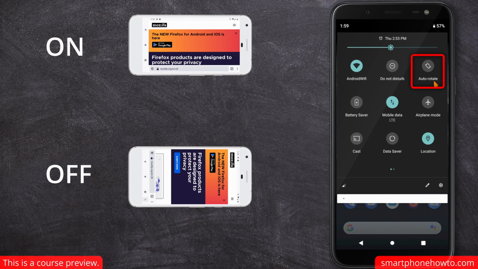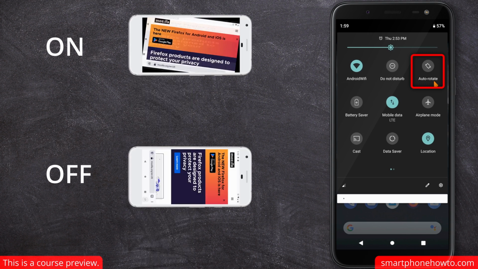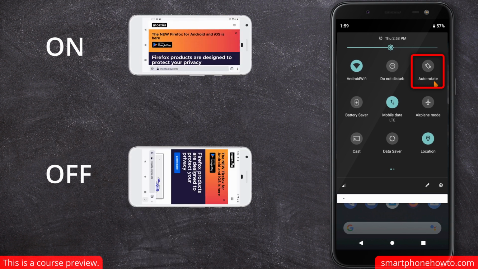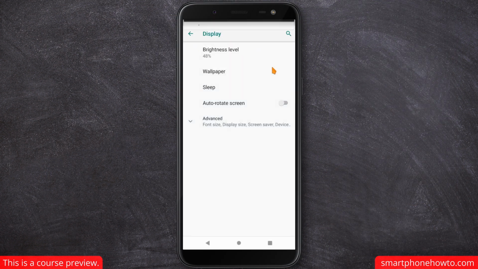Sometimes it can be disturbing if it rotates the screen, but sometimes it is very useful. This is why you might want to switch this on and off right here. I usually disable it and sometimes I re-enable it to have the application rotate when I need it. If you long press on it, then the settings for the display will come up.